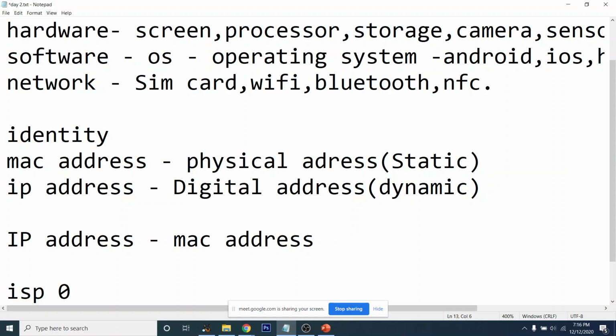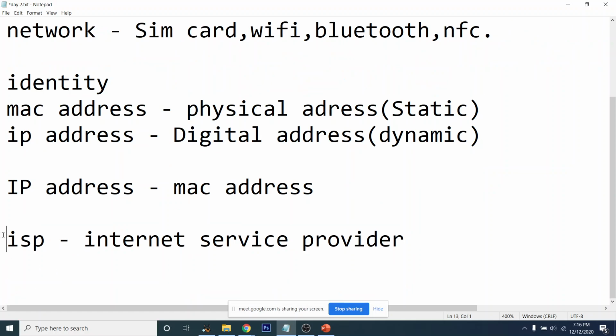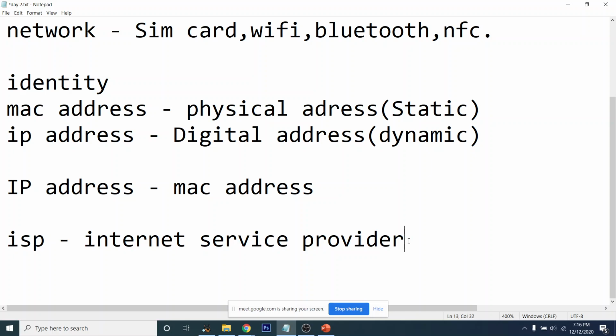ISP is Internet Service Provider. So basically, ISP provides you the IP address. If you have an IP address, it is provided by the ISP, the Internet Service Provider. They assign the IP address to your device.